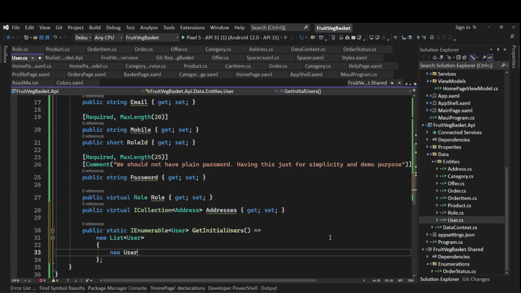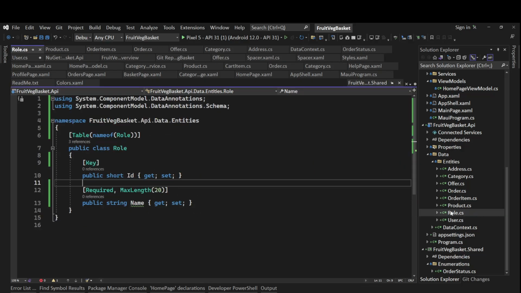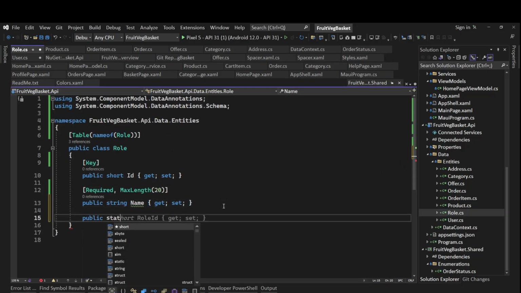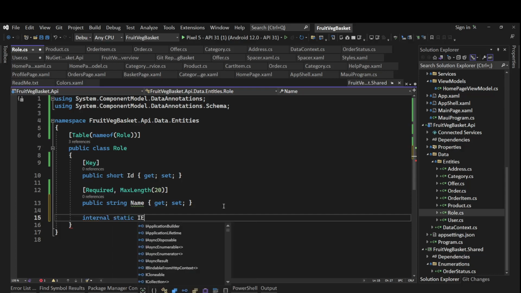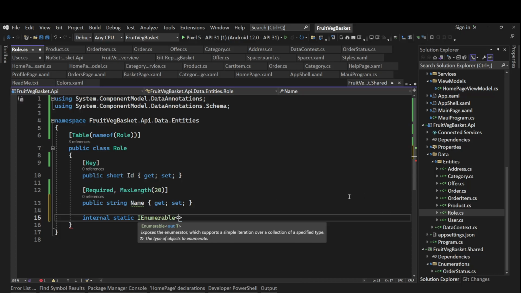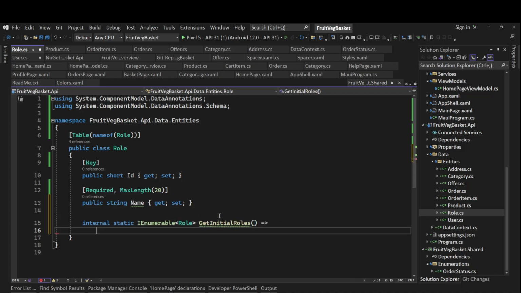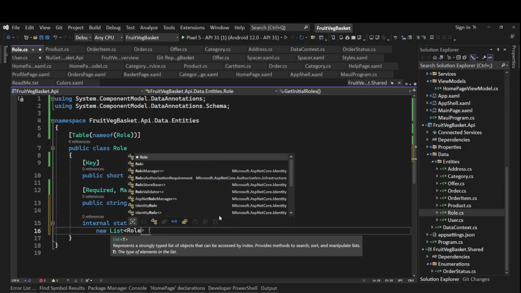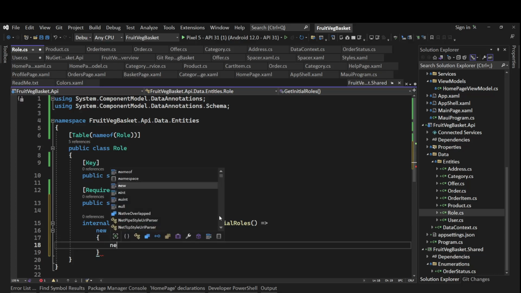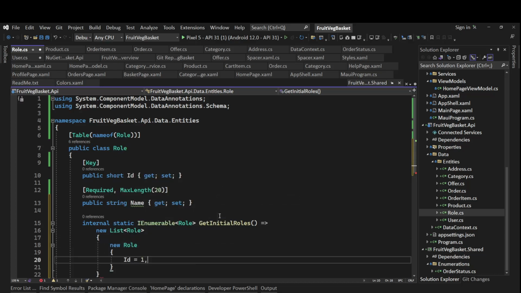I'm going to have one admin user only. Before admin user, let's go to role and we'll have public static internal static enumerable, because we are not exposing it to the public, so it should be inside this only. We will use this in our data context. That is the only place we are going to use these methods. So enumerable of role, get initial roles, and from here we return a list of roles. First item, new role with ID 1 and a name, let's say admin.